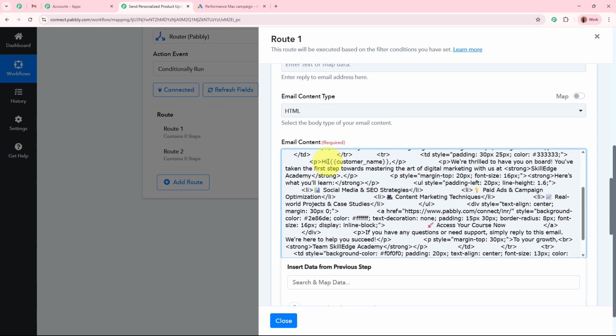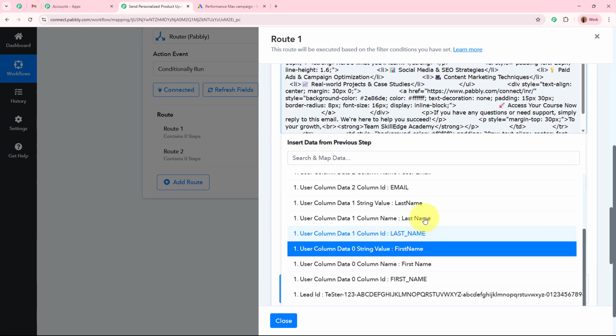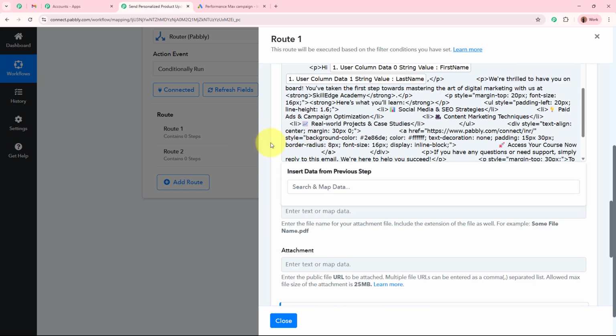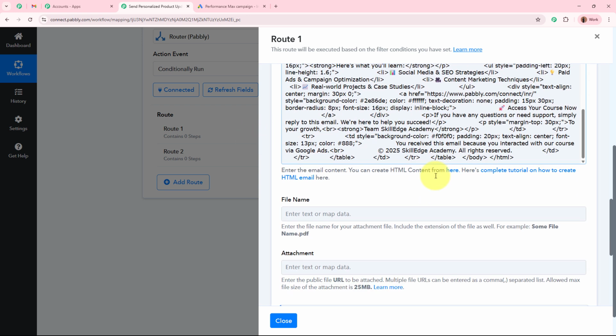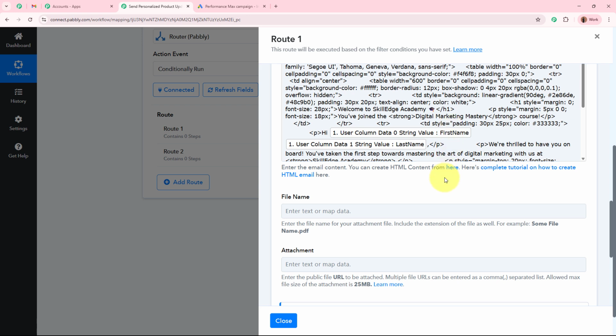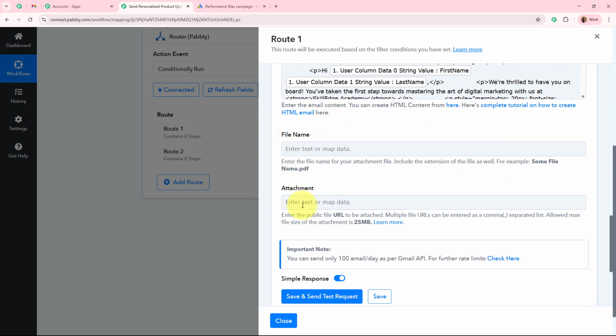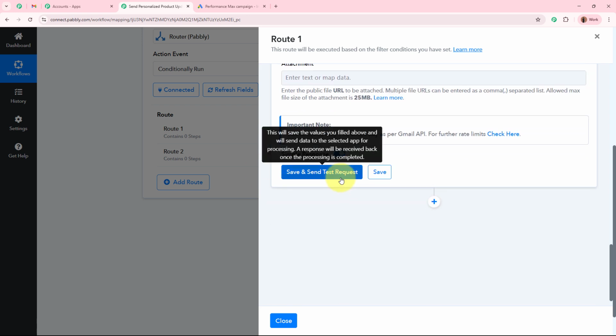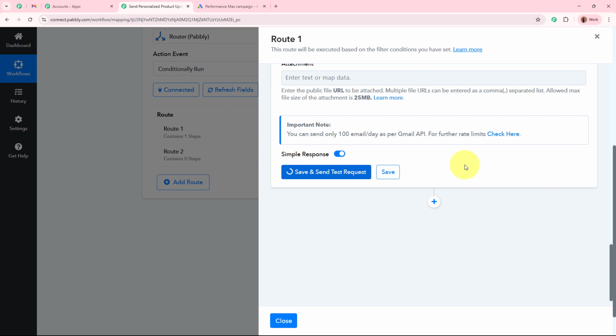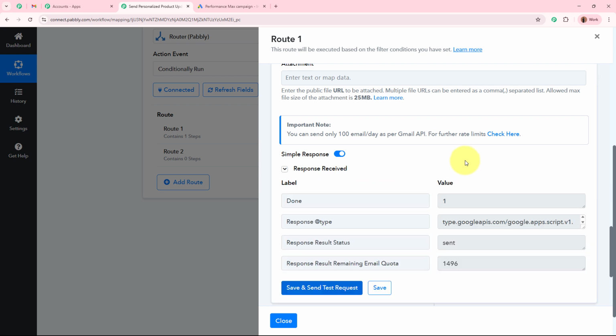And now it is asking for my lead's name right here. So I'm going to map the data of my lead's name over here. First name, space, the last name. Okay, I've mapped the data. And then over here it doesn't require anything, so I'm going to skip the part. It says file name attachment, which I do not want, so I'm going to skip the part and simply click on this Save and Send Test Request button right over here.